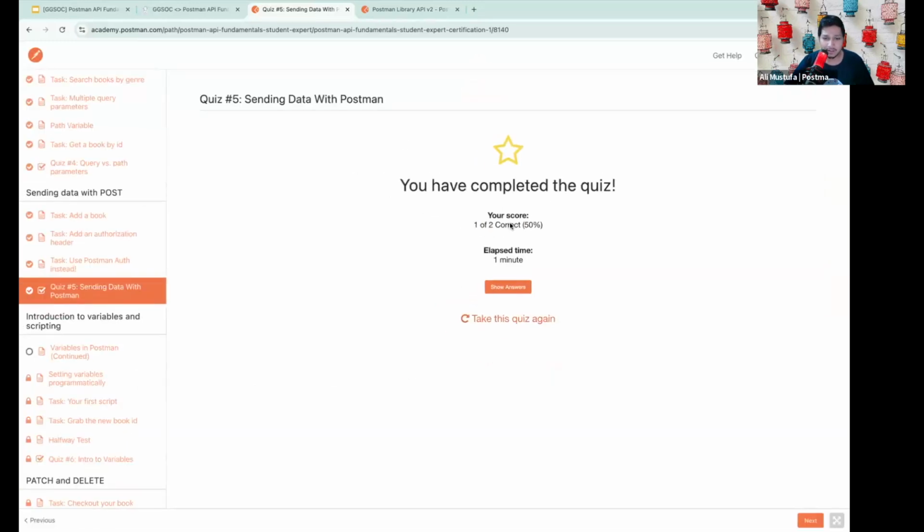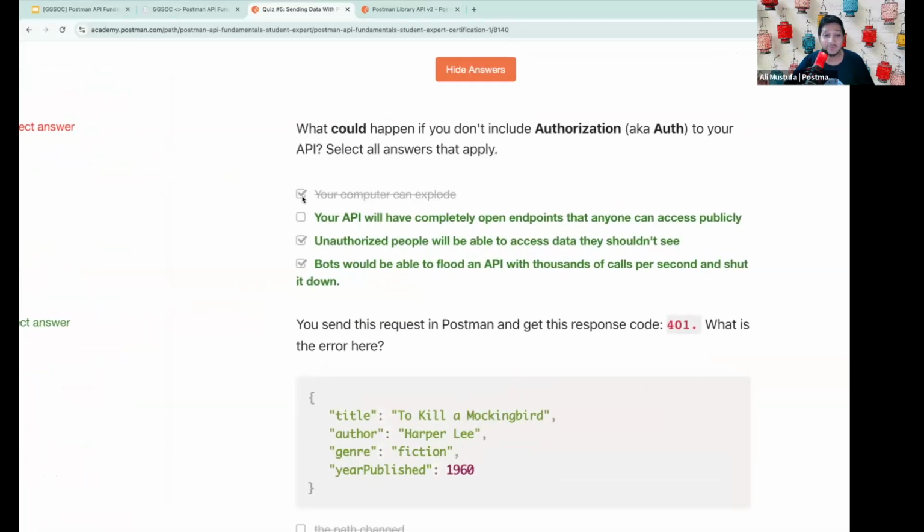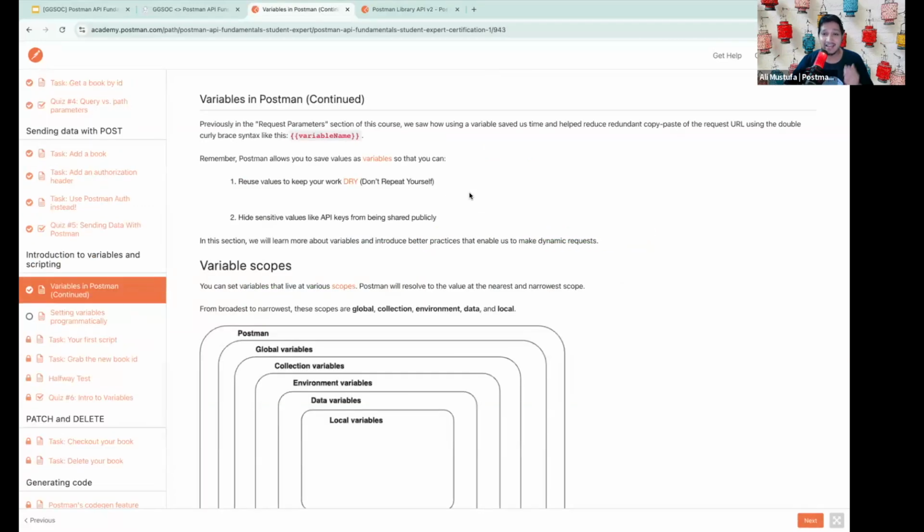Wow. Oh, I got 1 out of 2 right. Why is that? This is incorrect. Oh, I actually selected 'your computer can explode.' Okay, yeah, I made a mistake there. You can retake the quiz, but it doesn't matter because we can move further. Okay. See, I failed even with online exams. I'm that bad at quizzes or exams in general.